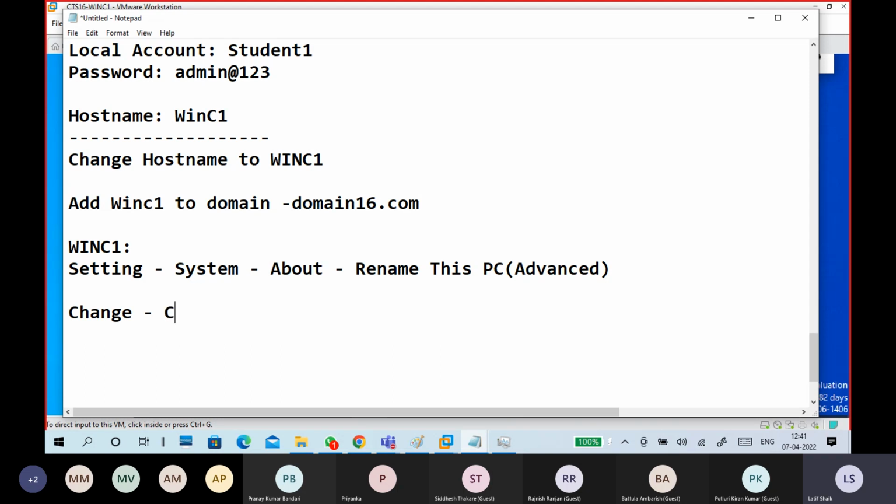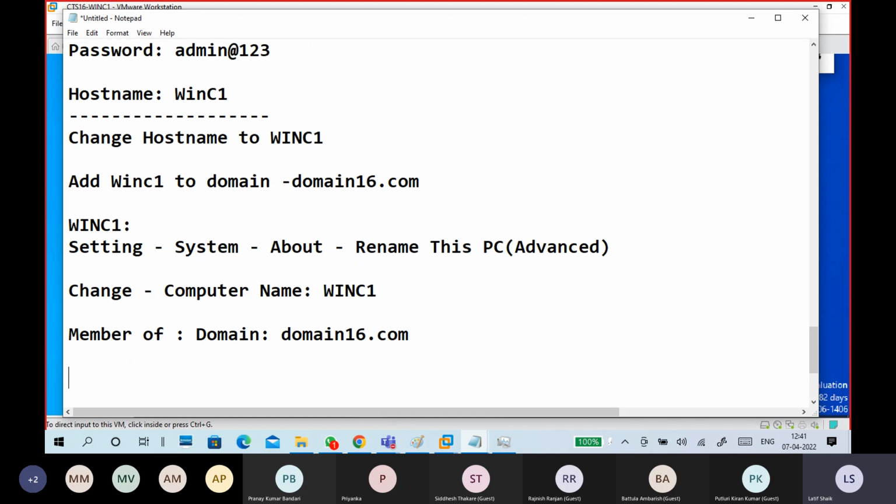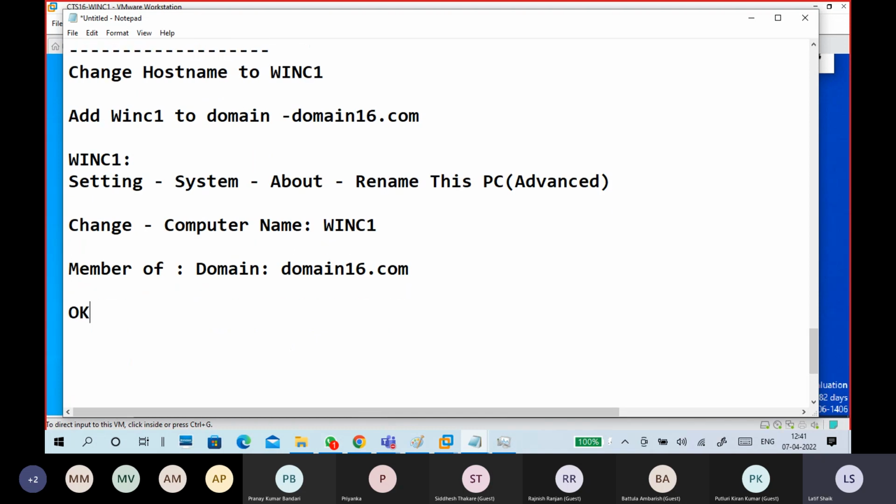Okay, so computer name, give Win, because it's already a different name. So then computer name. Next is member of. In that one, go to domain. In that one, we give your domain name. What is your domain name? That depends upon what you have to give. Then click OK. Authentication.